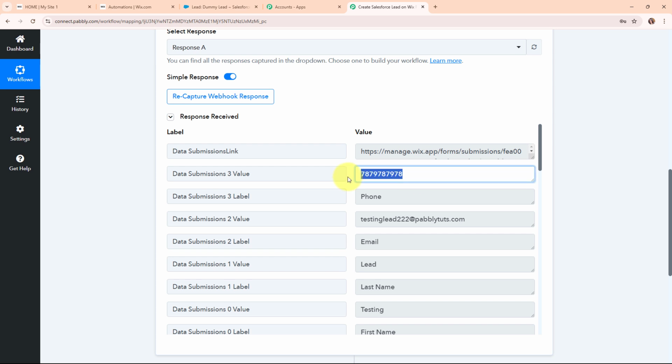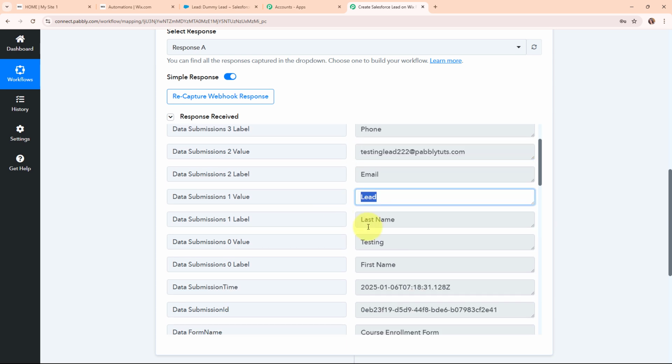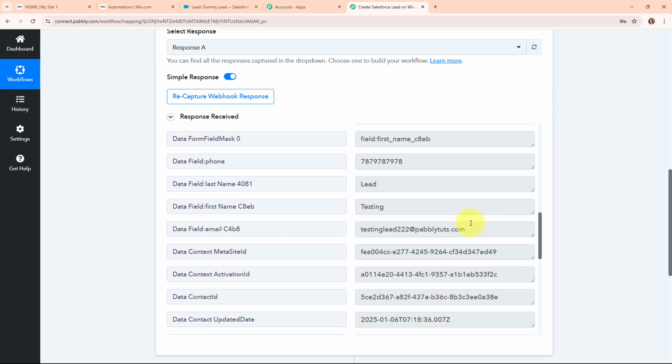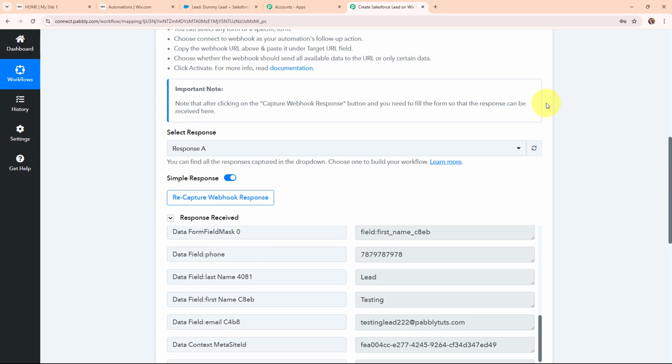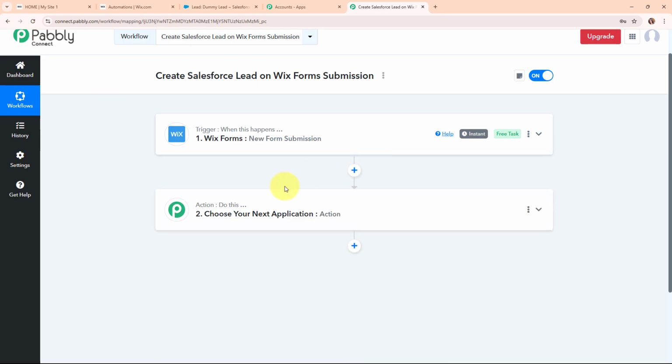Over here you can see the phone number, email address, last name, first name, and some other details as well. So with this, we have successfully set up our trigger over here. Once we have received a new form submission through our Wix Forms, I want to add the person who has made the form submission as a new lead in my Salesforce account too.